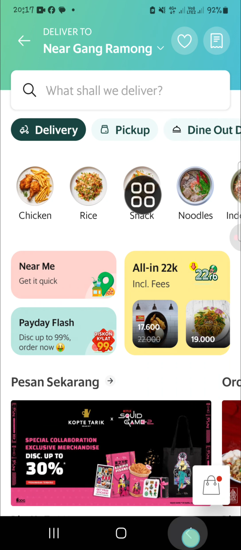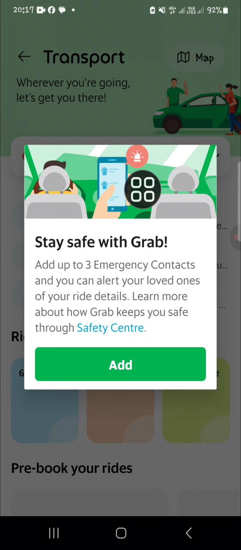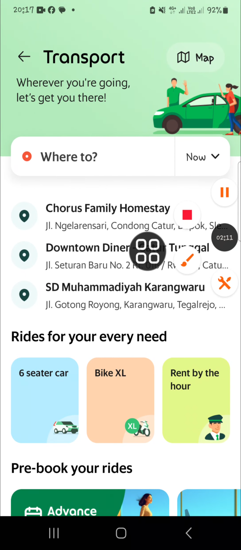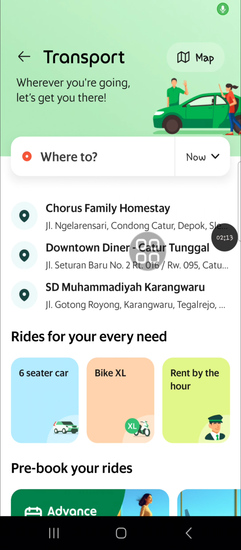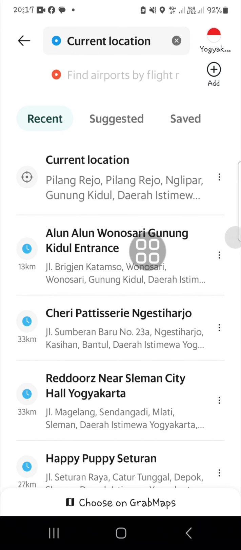and then I'm going to show you guys how we can change the pickup location. For example, I'm going to order Grab bike or Grab car, and I'm going to change my pickup location. I'm going to select bike. Okay, and if we want to change our location, we just need to go to the recent location. You can select where to, and then you can change your location right here.